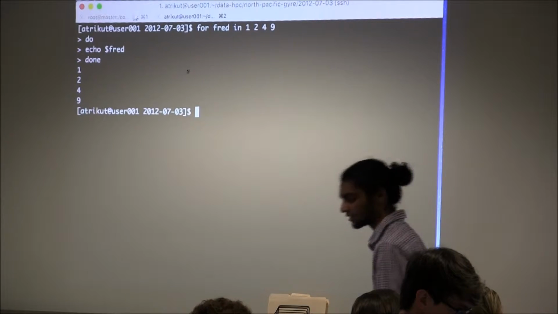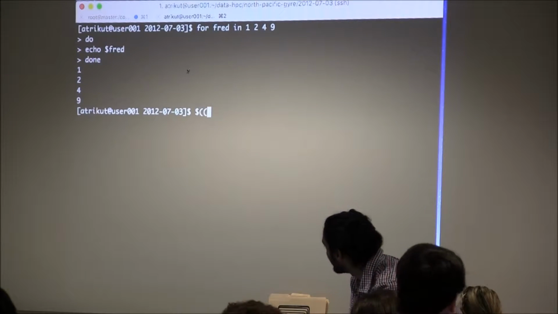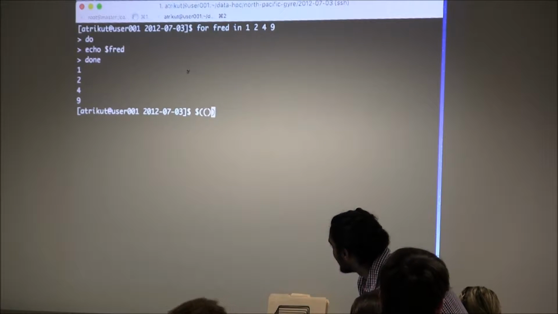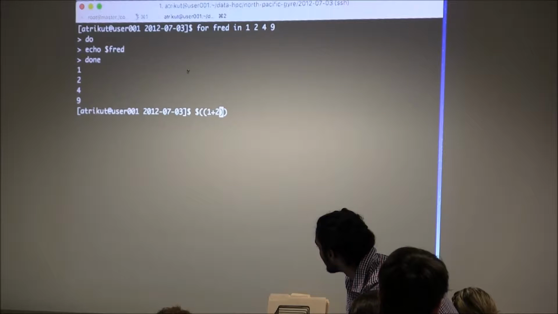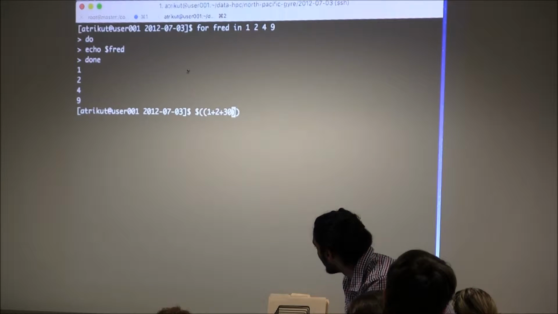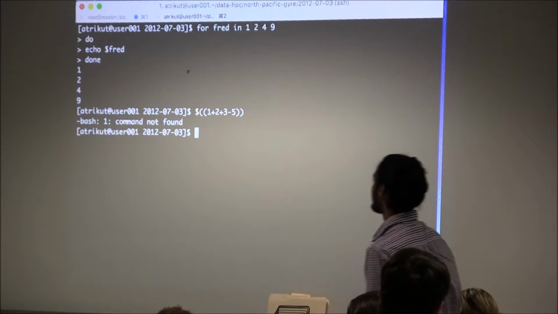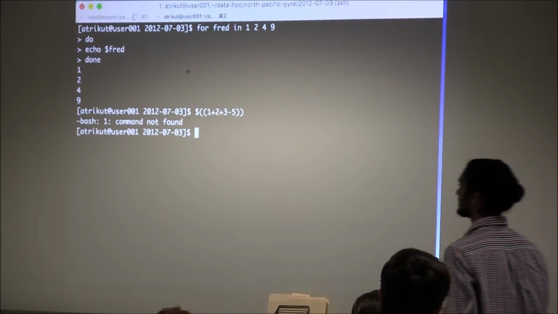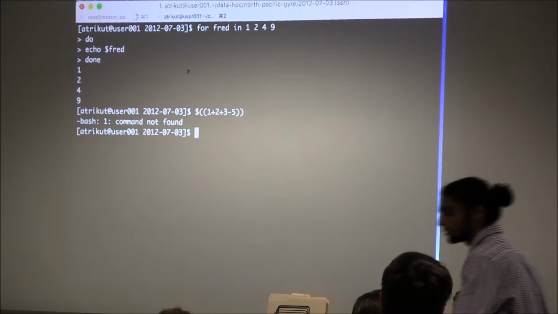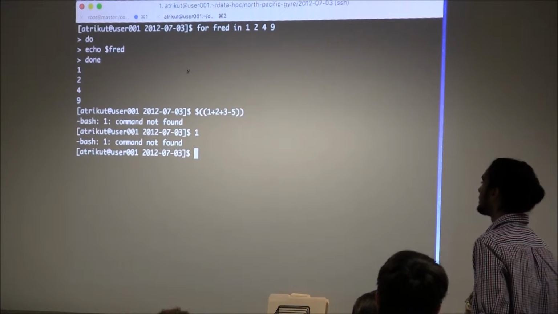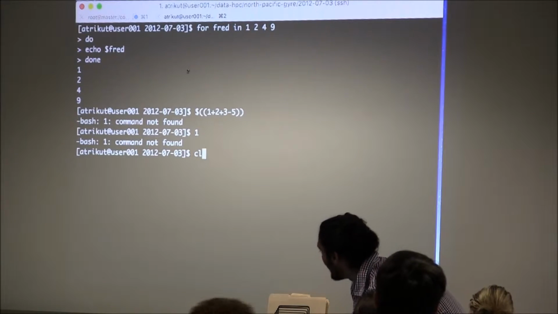Let's talk about how the shell does math. If you want the shell to do any kind of math, you have to put it in $ double brackets, just like this. So here 1 plus 2 plus 3 minus 5 will work. 1 plus 2 is 3, 3 plus 3 is 6, 6 minus 5 is 1. And so you're trying to run 1, which doesn't make any sense. So anyway, that's how you do math in the shell.